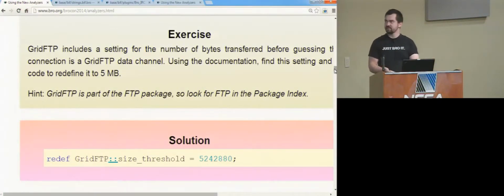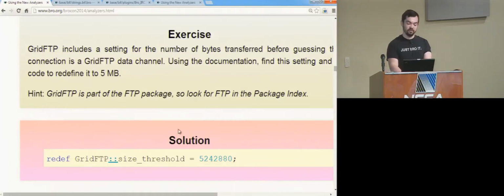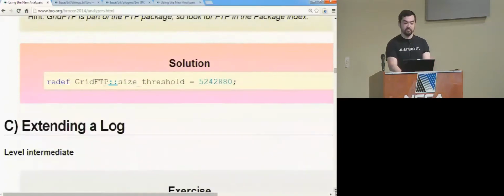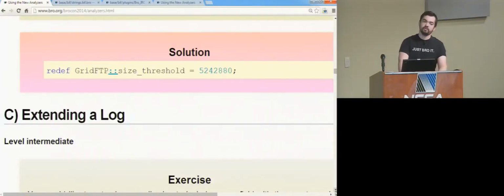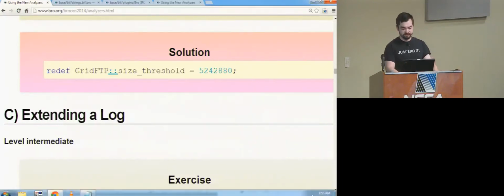The second section to this was really just taking one of these exported variables and being able to redefine it. Similar to what we were working on yesterday, anything that has the &redef attribute on it, you can then go and redefine. So maybe you want to fine-tune some of the pre-configured defaults, such as at what size of transfer you want to start considering a GridFTP connection. You would just add something like this in your local.bro to change that.